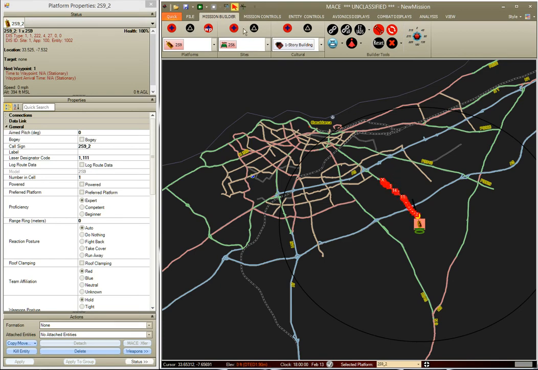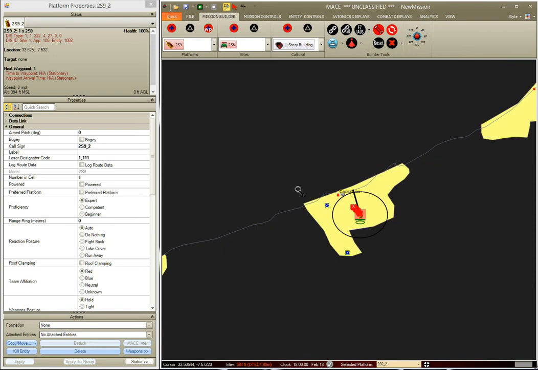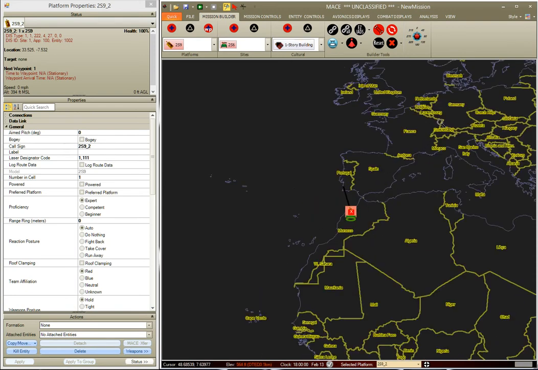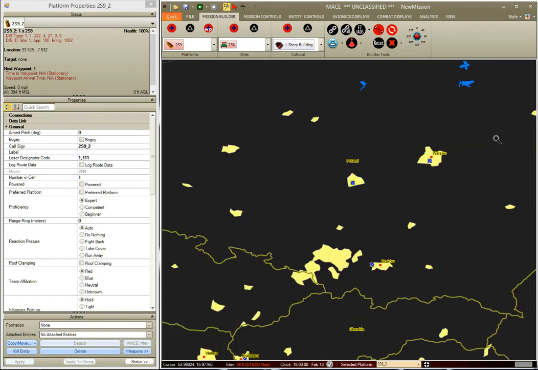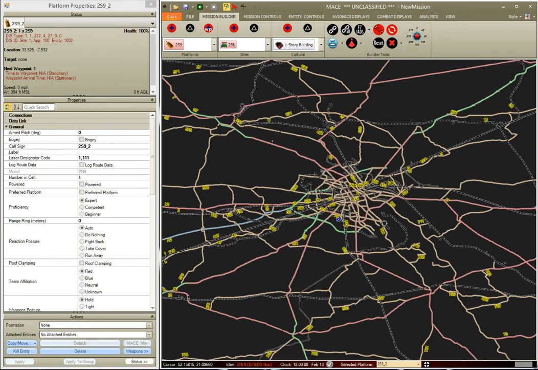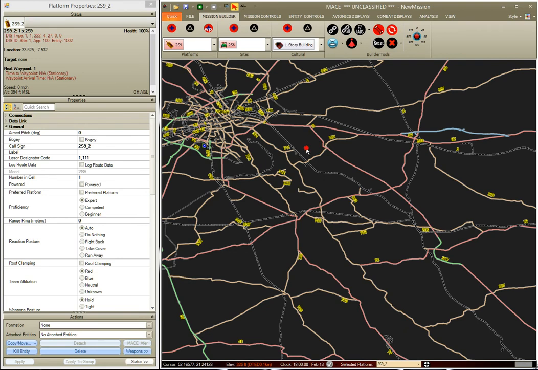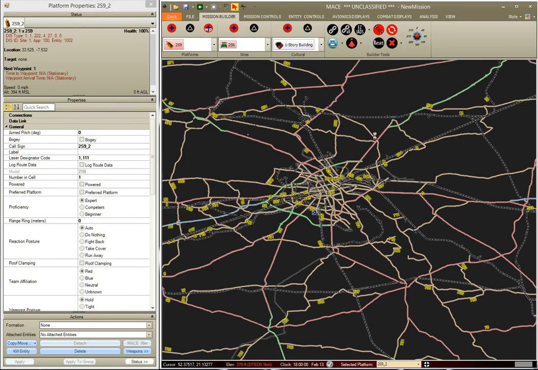Okay, and now let's go look at Europe. Let's see what we got. Let's go over to Poland. Let's go look at Warsaw. Okay. Again, roads. Everywhere you look, I got major roads. I've got railroads.